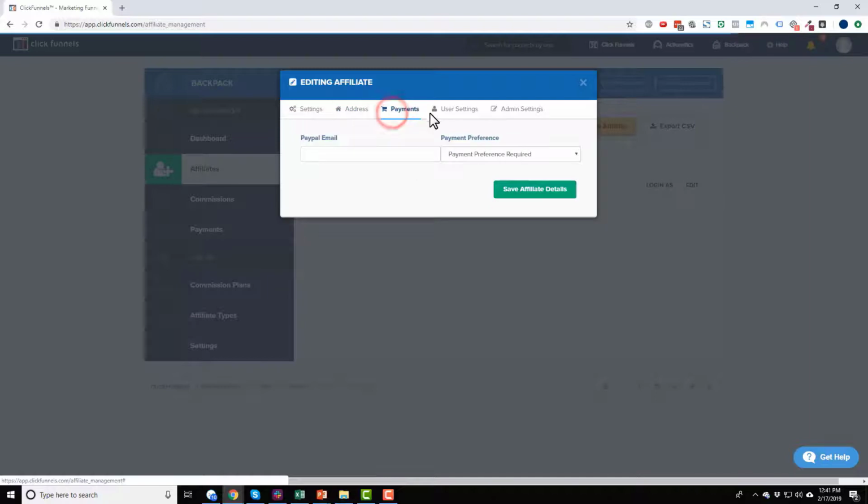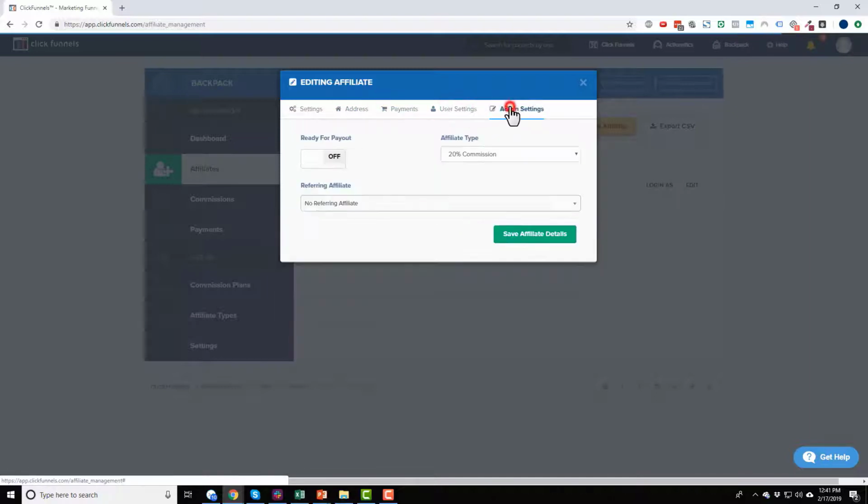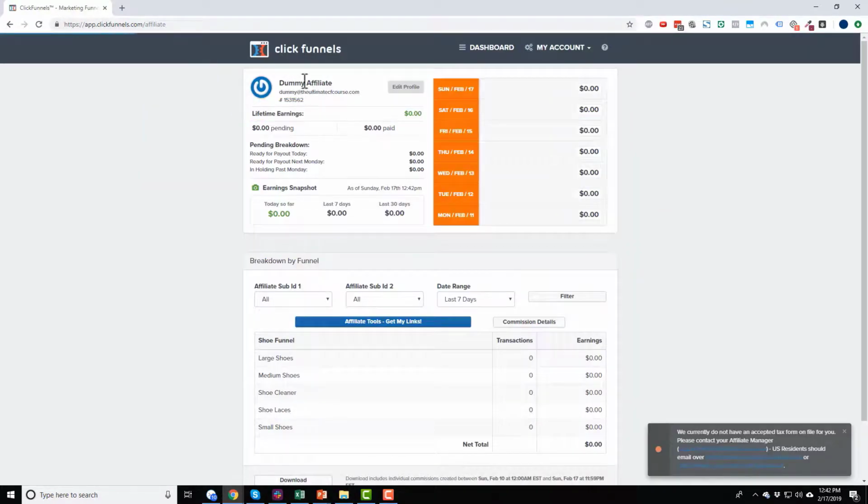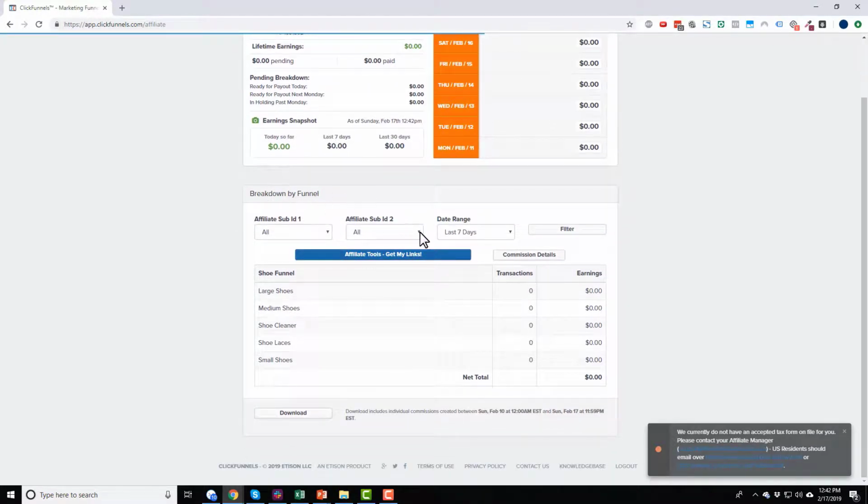So address, payment information, user settings, admin settings, and here's where you go ahead and set our affiliate type. So if I want this to be a 20% affiliate or a 40% affiliate, I'd go ahead and make that decision right here. So I'm gonna do 20% for this particular guy. So save affiliate details. And then I can pretend to be the affiliate. So if I hit login as, it'll log me into my dummy affiliate's affiliate account and I'll see all the products that they have access to.